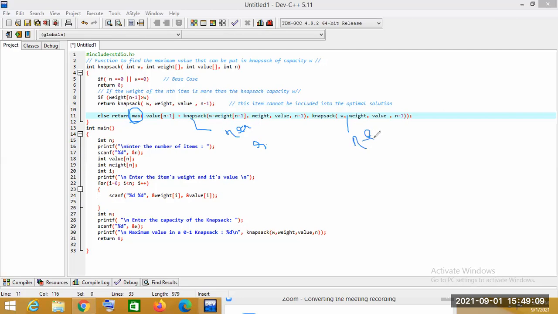The condition is, if the nth item is included, and if the nth item is not included, between these two, whichever will be the maximum, it will return that. So that means here we are using max.